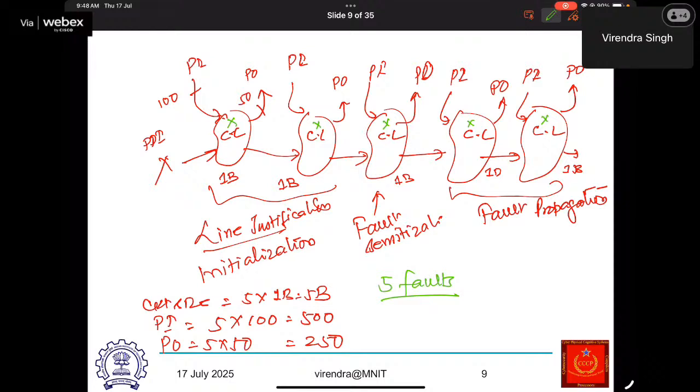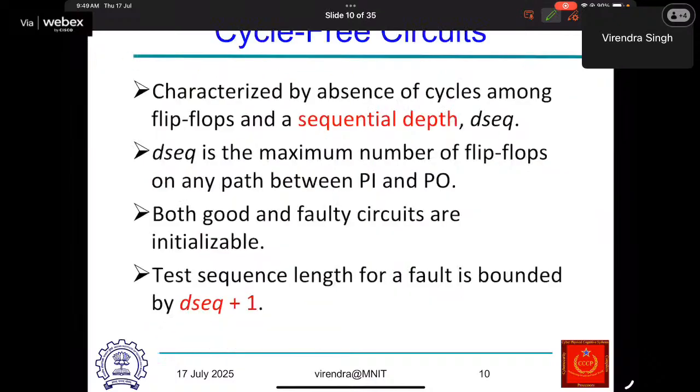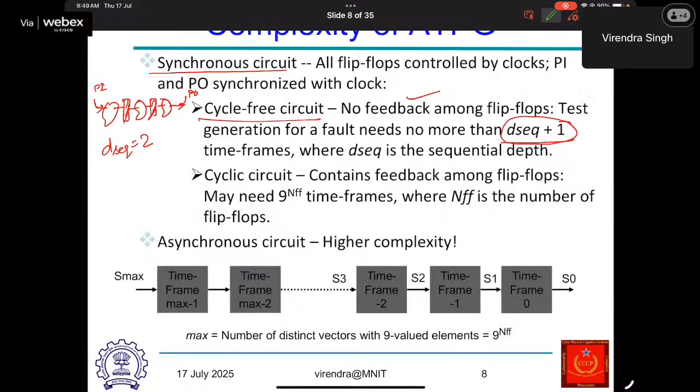And now if I consider this entire circuit as a combinational circuit and generate the test vector for this, let's say this is the entire combinational logic I can consider, with 500 inputs, 250 outputs, and say 5 billion gates. So you can see the complexity of test generation will increase manyfold. That is still doable if the number of times you may need to unroll is limited.